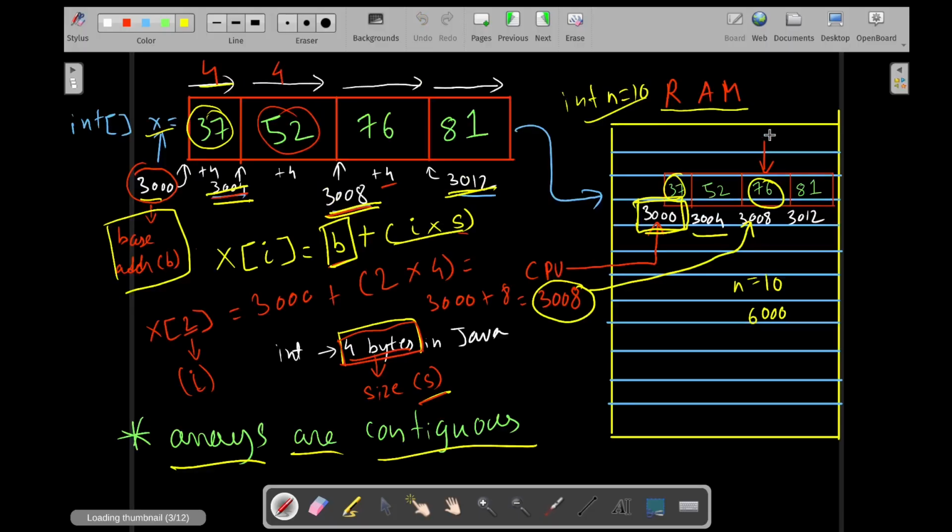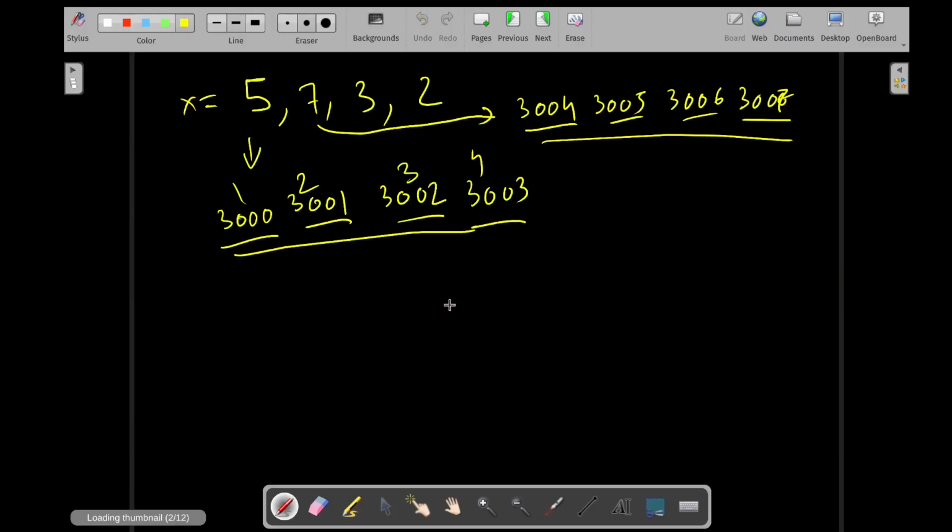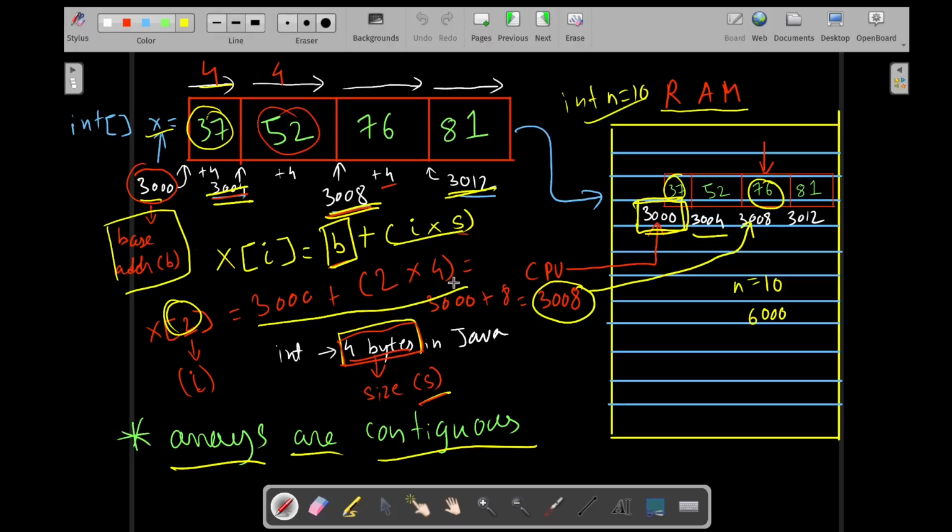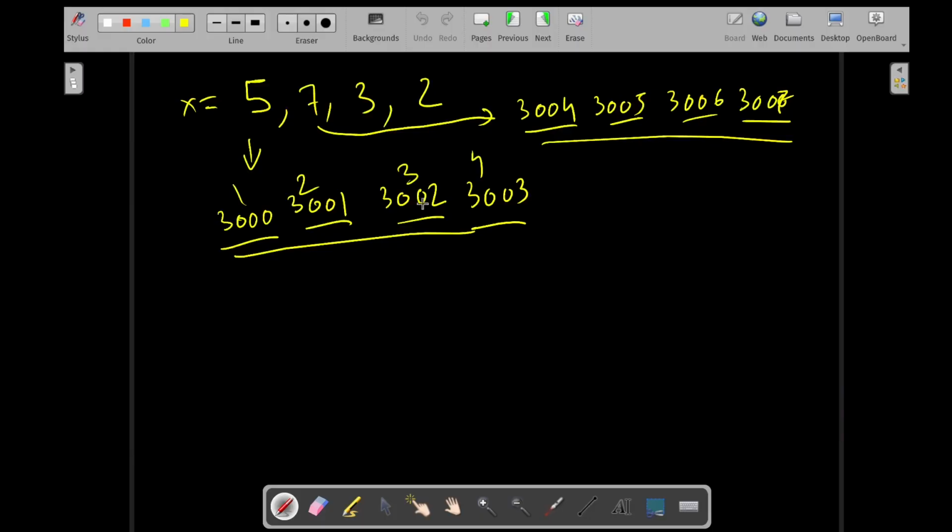Similarly, that's how your CPU knows how to calculate the address of the ith element you're looking for. This is the mathematical formula. Hope this is clear. Now moving on. Oh, I forgot to emphasize one more thing. As you can see, arrays are contiguous, so there is no gap after the first element. It starts at 3000, takes 4 bytes of data, 3001, 2, 3. After that there is no gap.